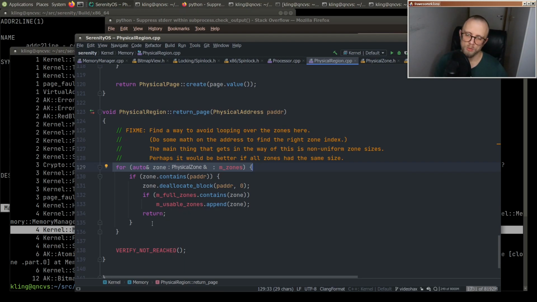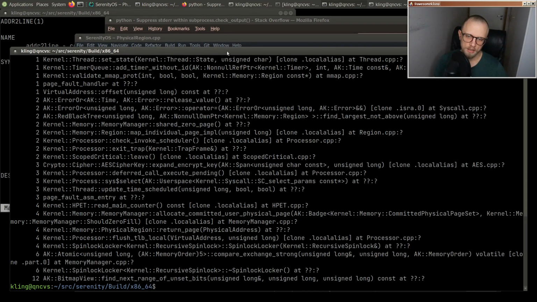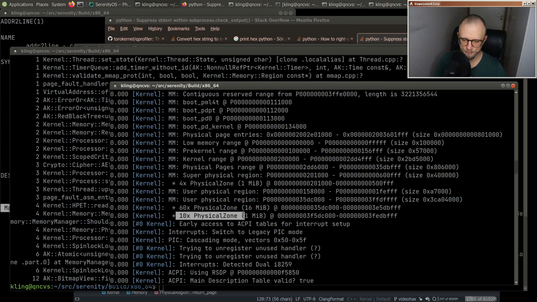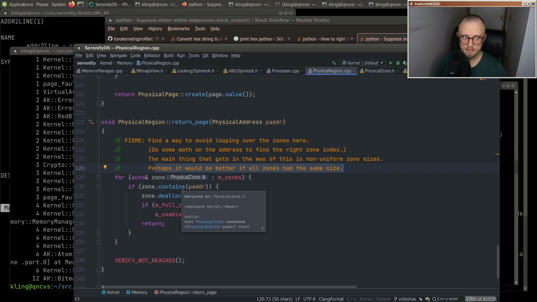So what are the options here? As I was saying here, perhaps it would be better if all zones had the same size. So what that means is that we would ignore the 10 zones of 1 megabyte each. So 10 megabytes here would go to waste because we couldn't chop it into a 16 megabyte zone. And we would just tolerate the lost memory here. That does seem a little bit sad. I guess, 10 megabytes not being available for allocation, just completely lost, seems silly. So that would be unfortunate.